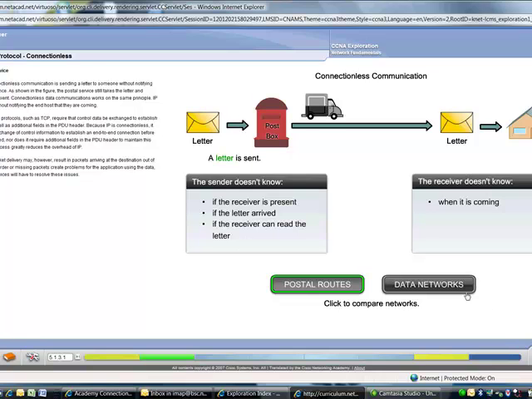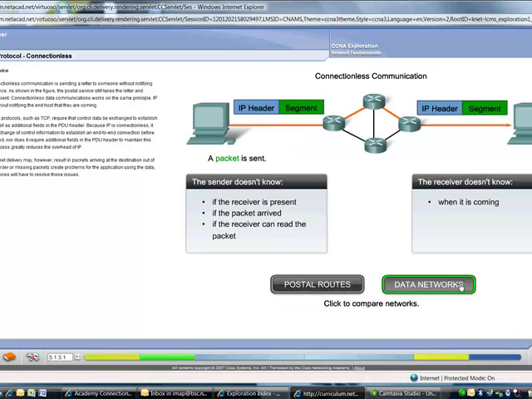Well, the same thing can be related to data networks and connectionless communication. The sender doesn't know if the receiver is present, if the packet has arrived, or if the receiver can read that packet, and the receiver doesn't know when that packet is coming. It just listens, and if something comes to it, it goes ahead and takes a look at it.